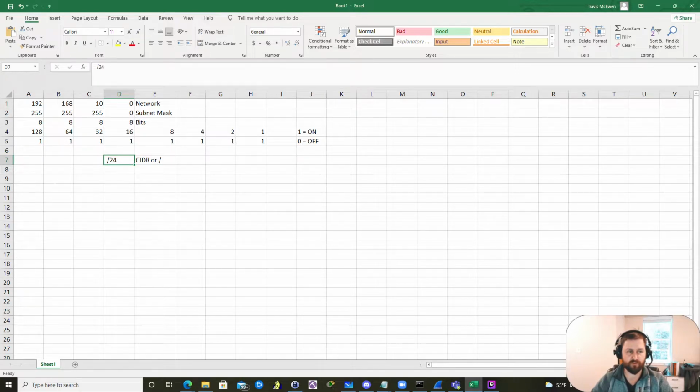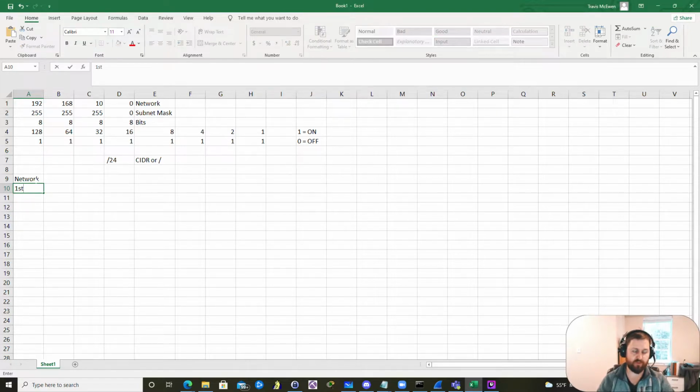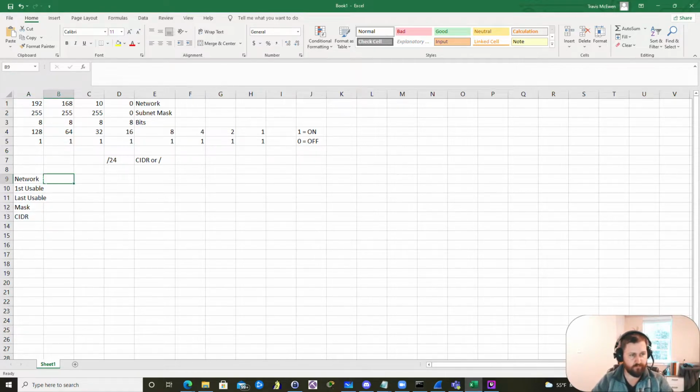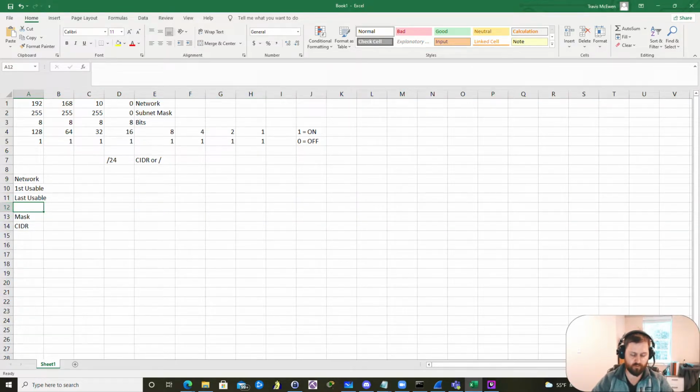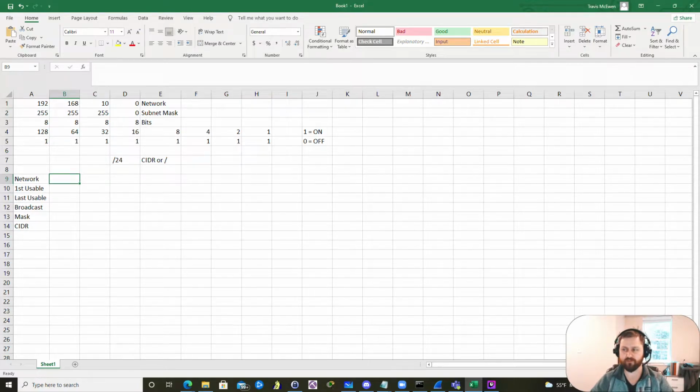Now, getting a little bit more into a network as a whole, a network is broken up into a couple different categories. We have what's known as the network address. We typically want to also define the first usable IP address. We would also want to define our last usable IP address. We would want to define our mask, so our subnet mask. We'd want to define our CIDR, or slash notation. And I forgot one extra thing: besides last usable, we also want to define our broadcast address as well. We'll talk about what a broadcast is in just a sec.